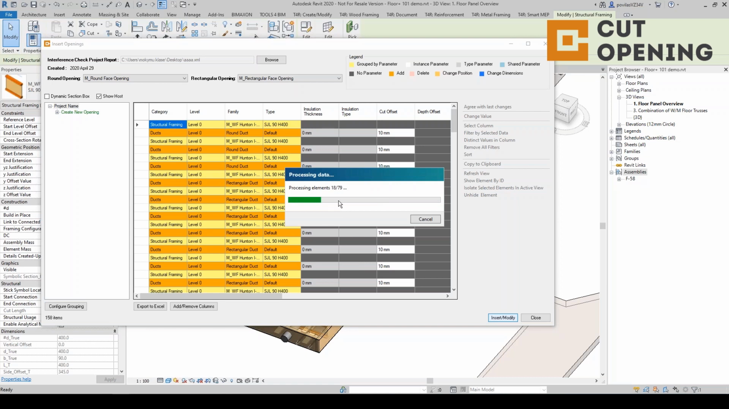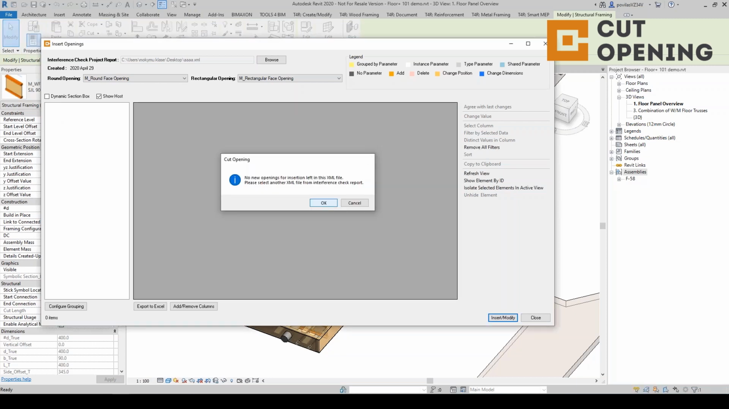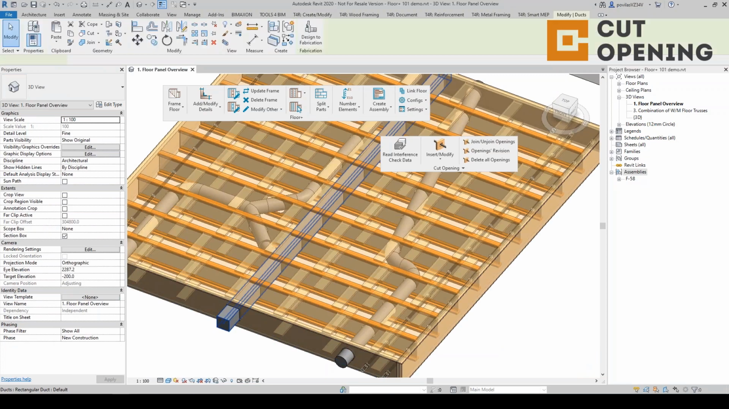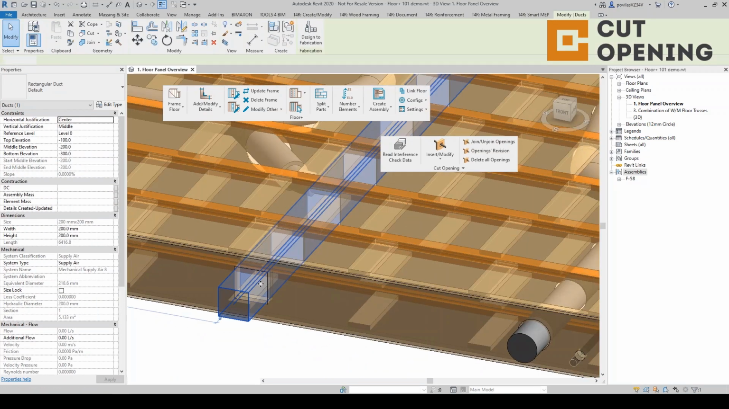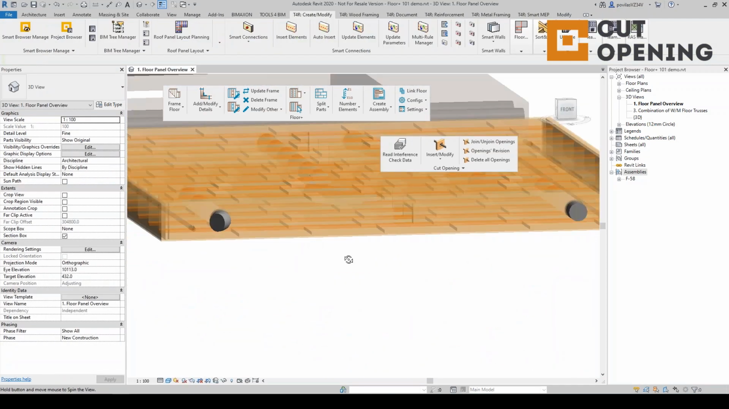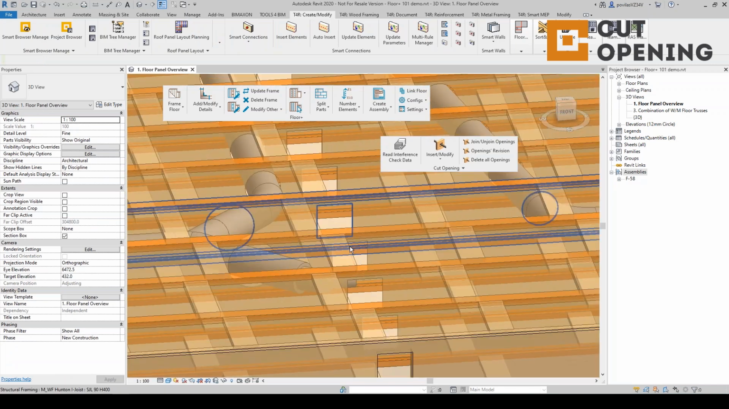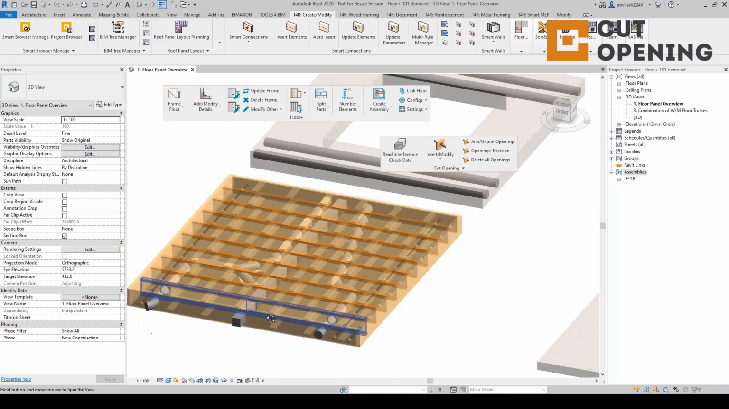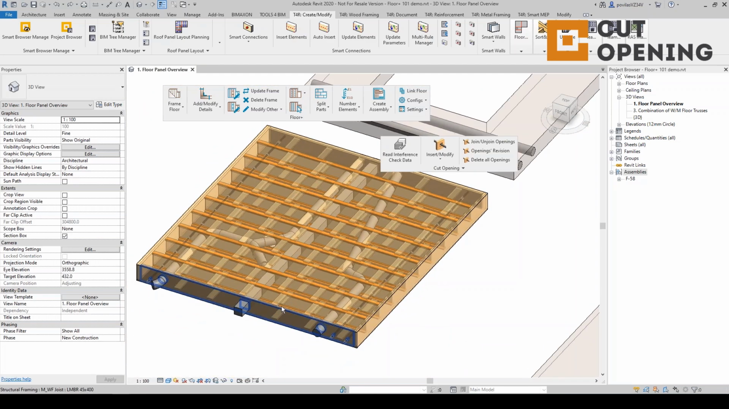So in this case, what it's actually doing is inserting all these openings where we had clashes. And we see that openings have been generated exactly where our services were, and I have left 10 millimeters offset from the actual duct. Right, so that's done, and we're gonna close this.